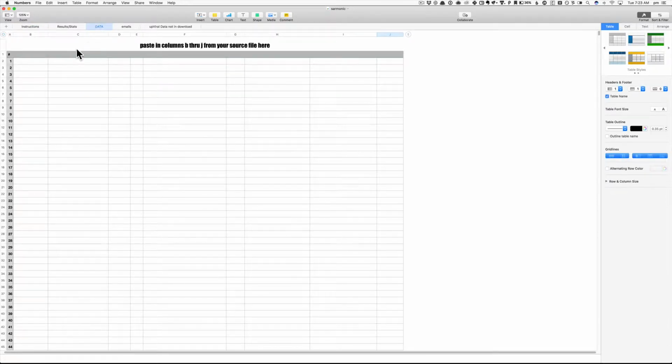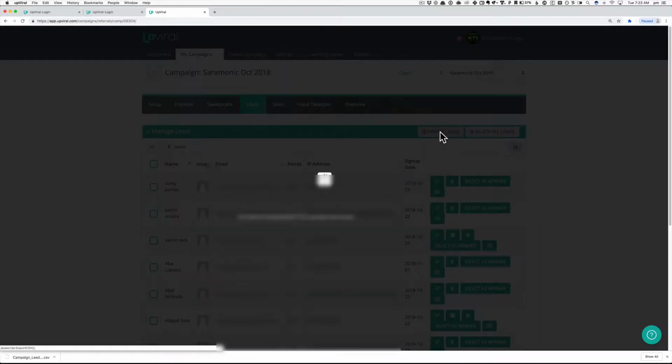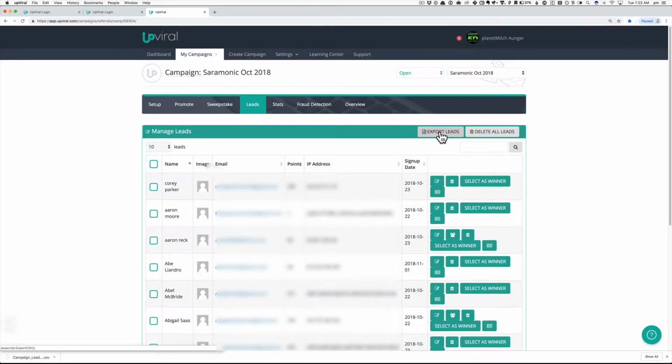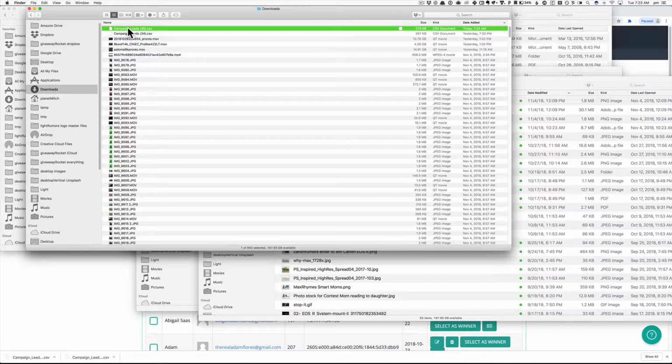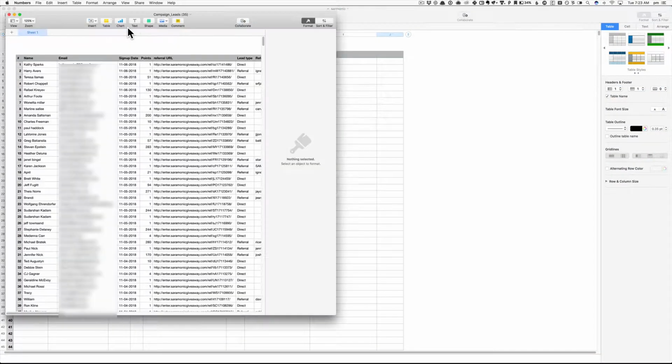What you're going to do is grab the data from the Excel spreadsheet, from the CSV, in the download. So how do you go get that? In your campaign, click on the Leads tab, and then do Export Leads. So I'm going to click that, and it's going to go into my Downloads folder. I now have a new Leads file, and I'm simply going to double-click it and open that in Numbers.